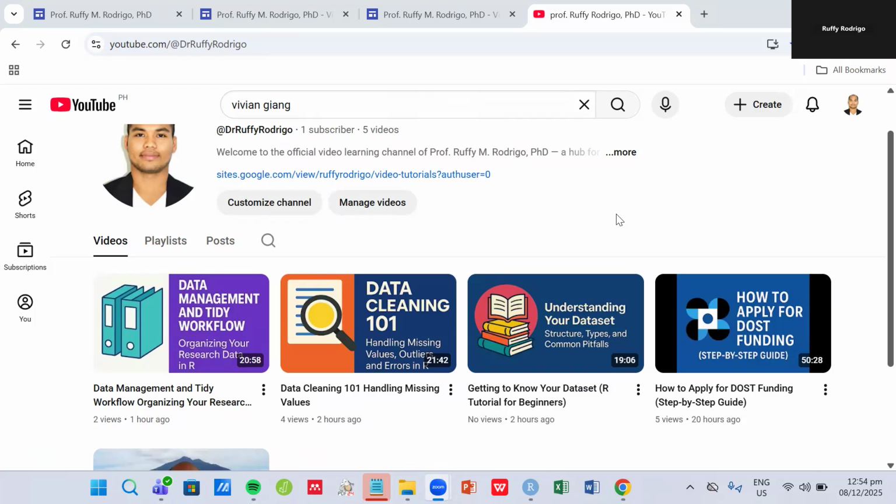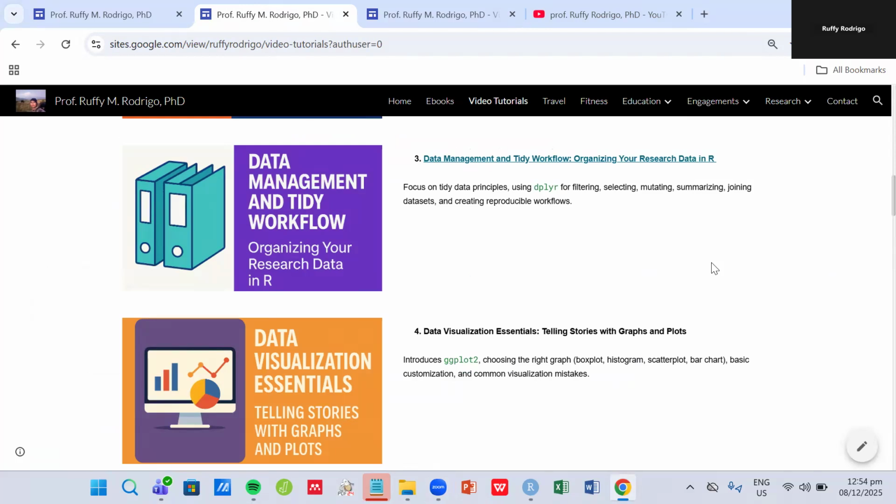So today we will now jump to our next tutorial. Today I want to work on data visualization essentials, telling stories with plots. I'm gonna introduce ggplot in R: choosing the right graph, boxplot, histogram, scatterplot, bar chart, and also basic customizations and common visualization mistakes.